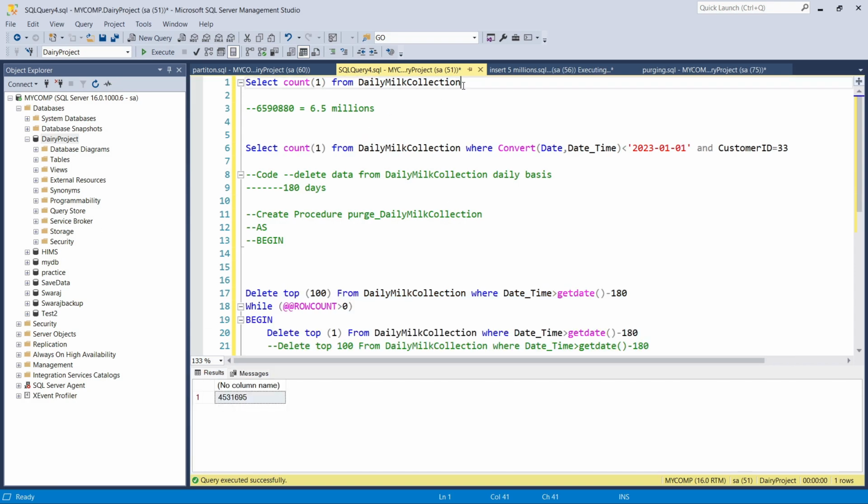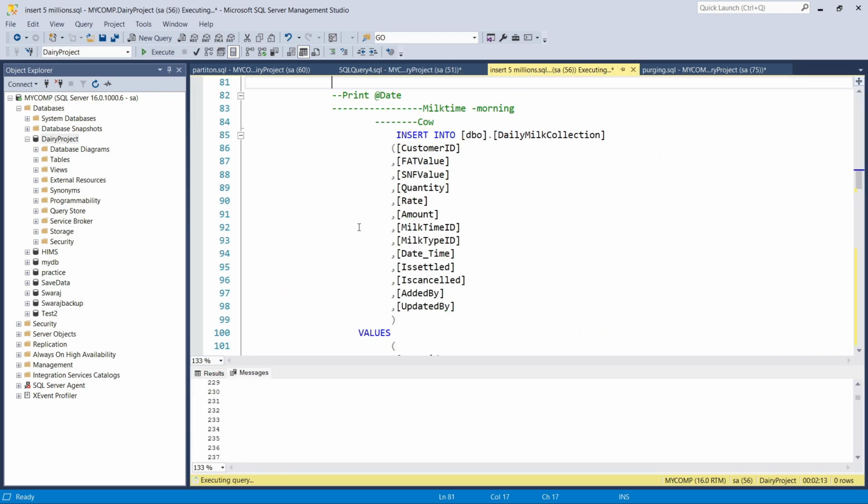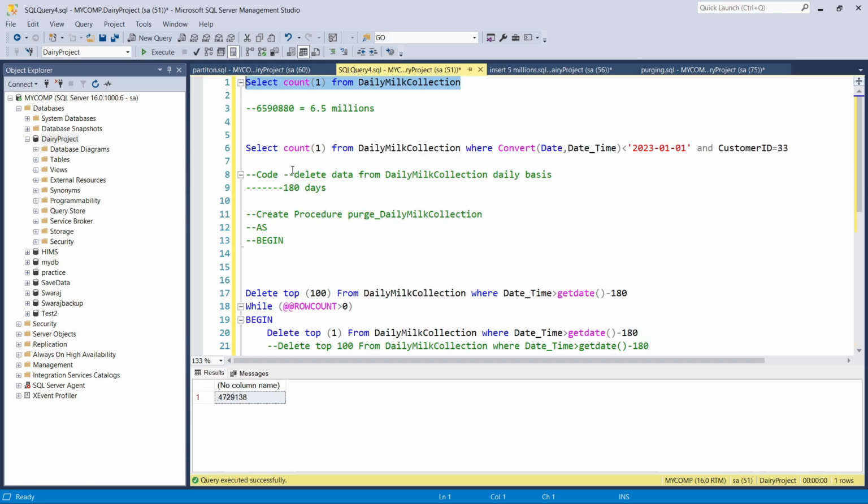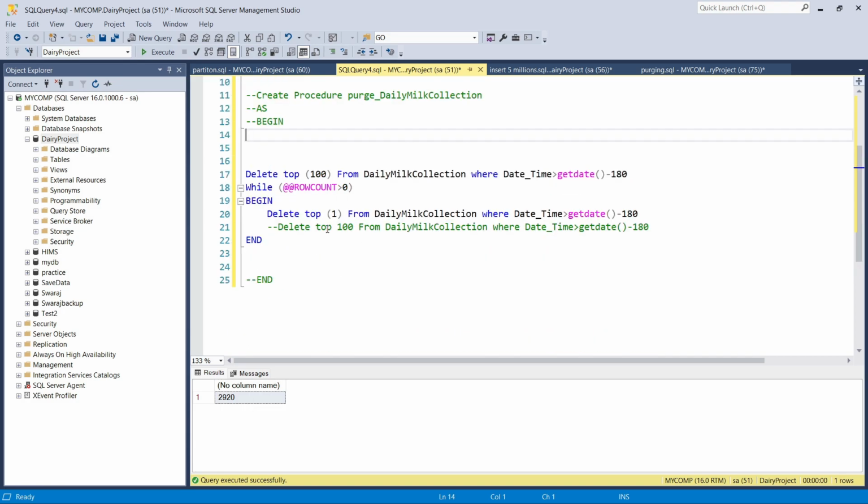Let's see how many records are in daily mail collection. 4.7. Okay, this is enough, so I am stopping it. So we have 4.7 million records in it. Correct. And how many records are before 6 months? Approximately 4.5 million. For that particular date, I'm just randomly checking, no problem. So our objective is we have to delete the data in batches.